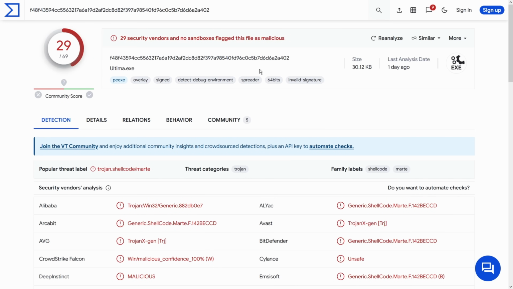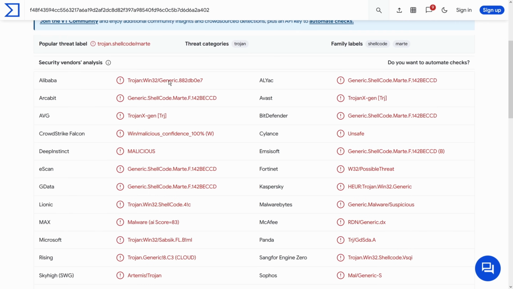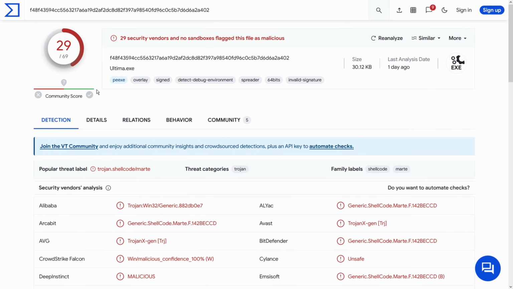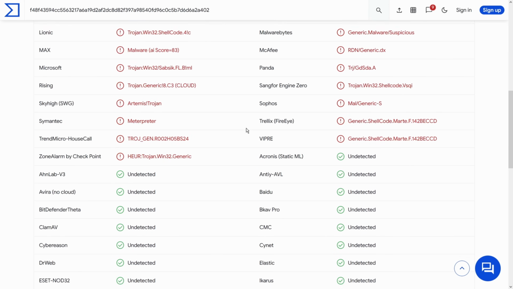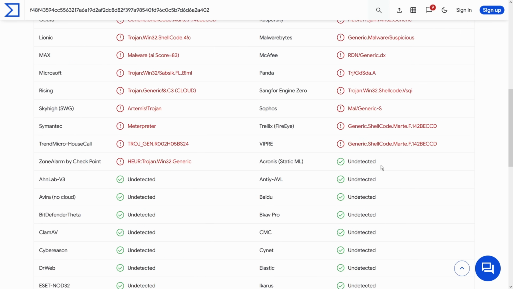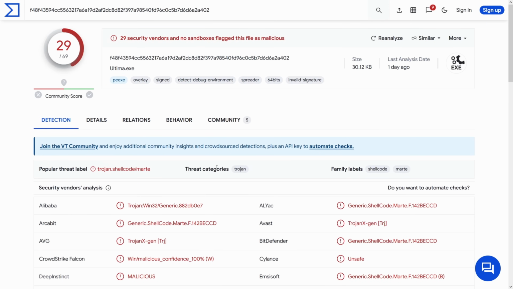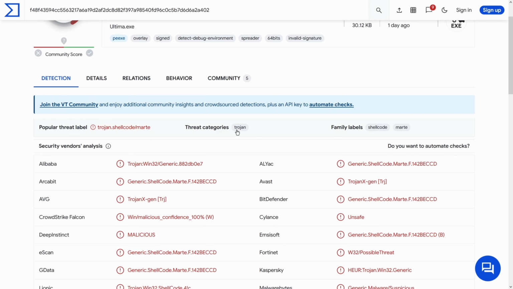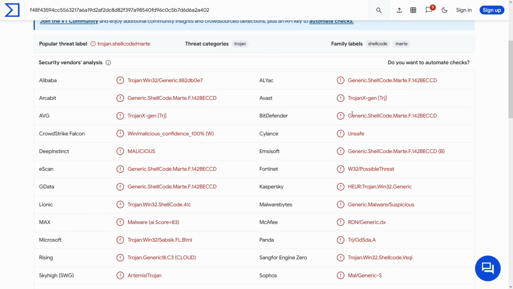Okay, so we've come to find out that this sample is a career criminal. This is someone that's addicted to crime. It's been detected: 29 out of 69 vendors have found it to be malicious, which is a lot. If you see this many, it's probably a good sign that it's malicious. So we do have reasonable suspicion here, right? For the threat categories, we see that it's a Trojan, shellcode, and we see the different naming conventions here.